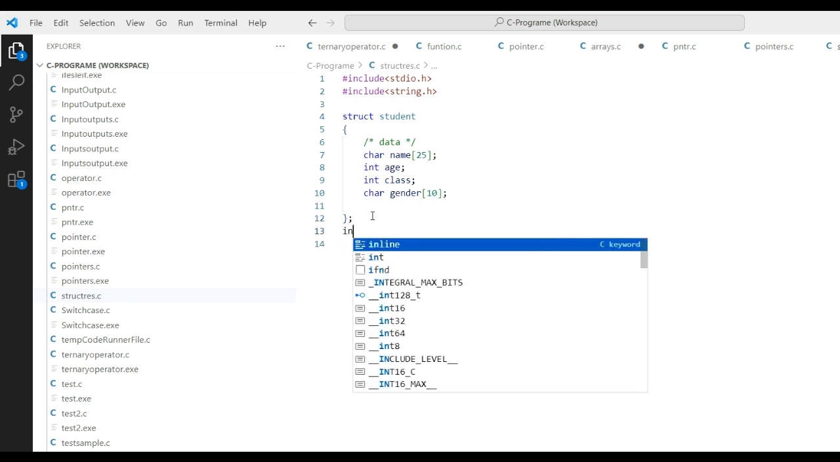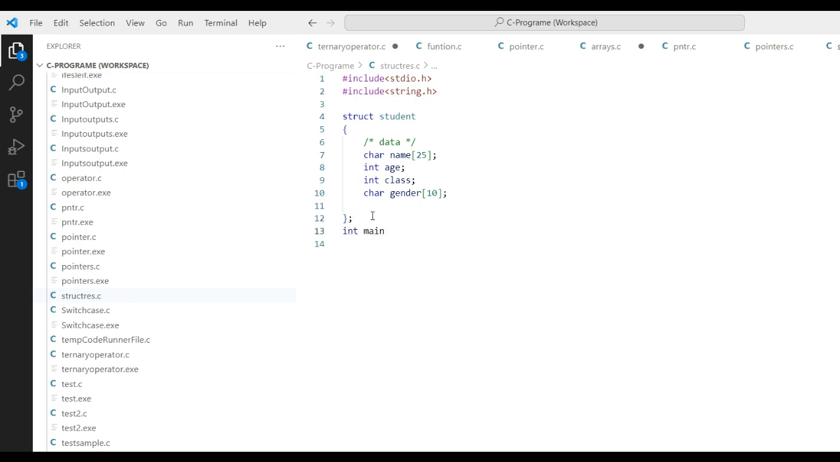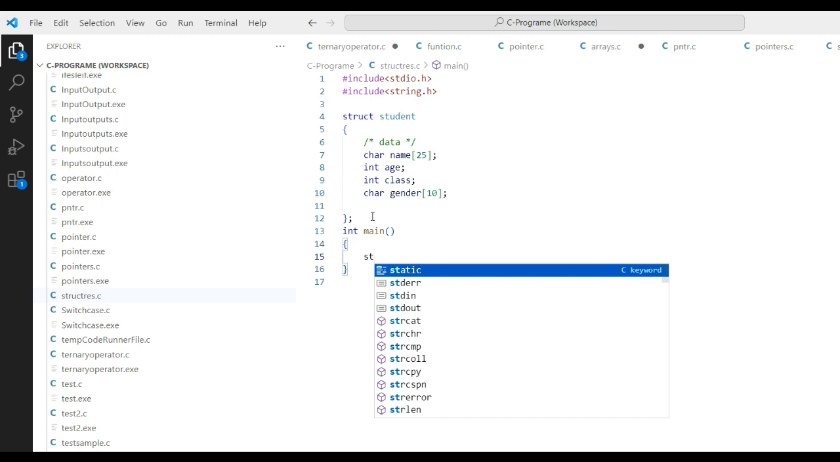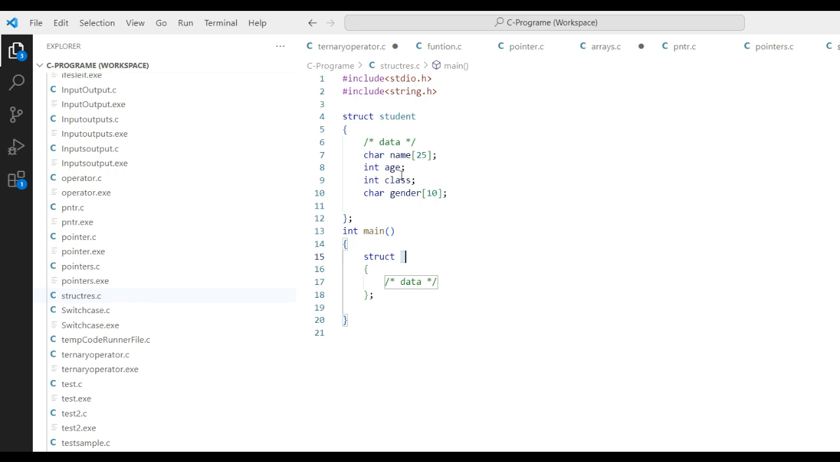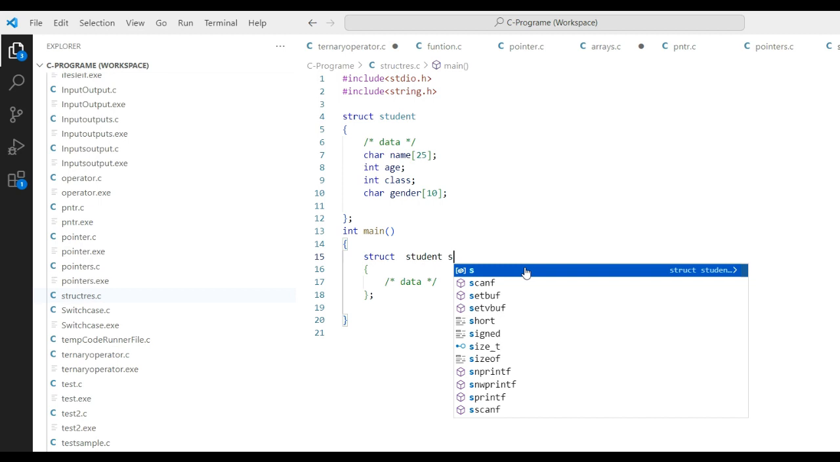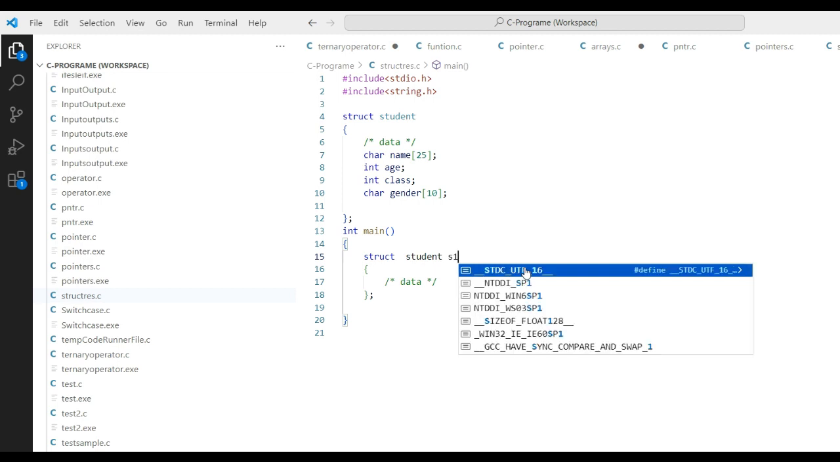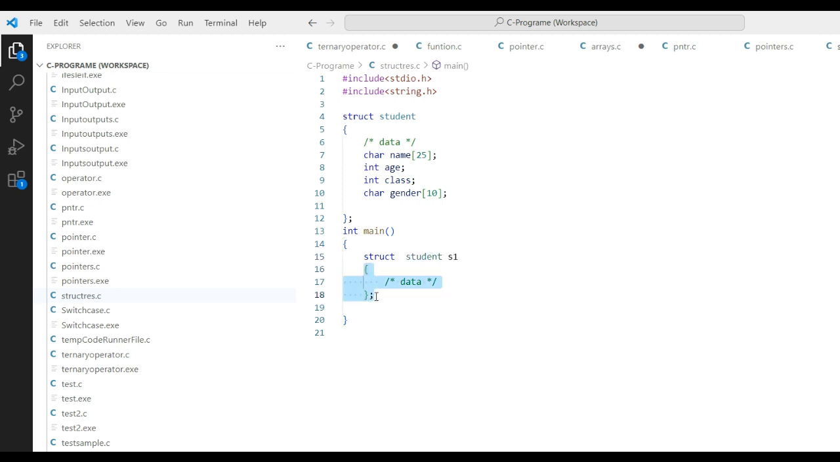Now we need to define the main function, like integer main, then open curly braces. After that we need to define the object, meaning the structure object. So then you write struct student and define a variable s1. Then I need to assign the values of name, age, class, gender.